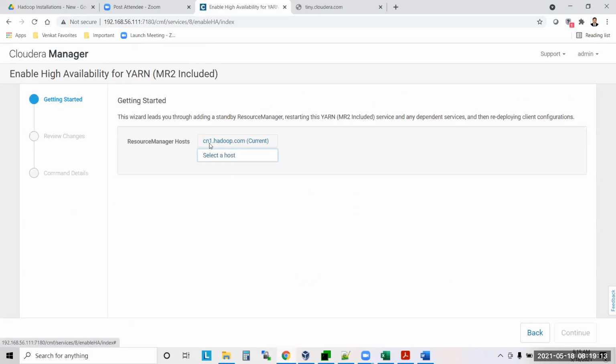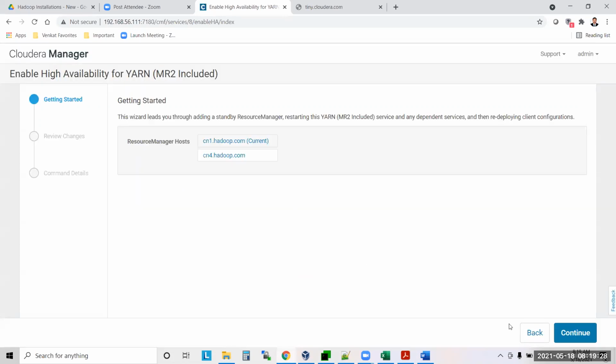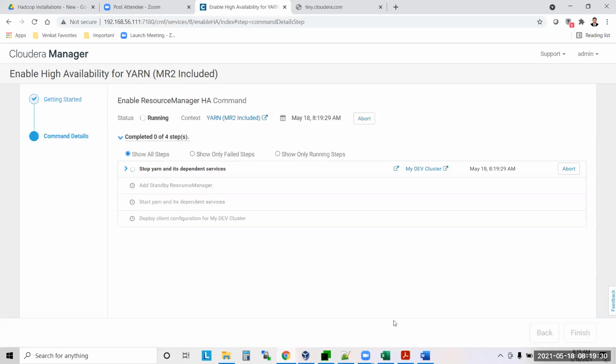Now it is asking: one RM is running on the CN1 machine, where do you want to run the other RM? I want to run the other RM on CN4, let's say. No, one is already running here. Okay, fine, the other RM I want here. Click on this one, then click on Continue.